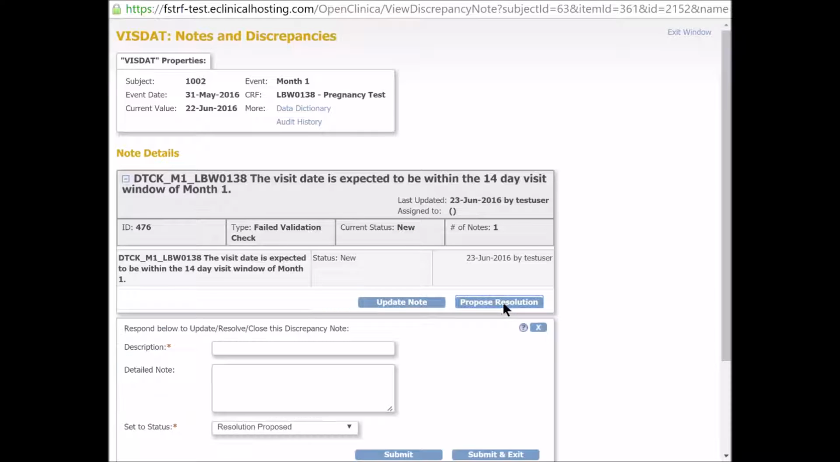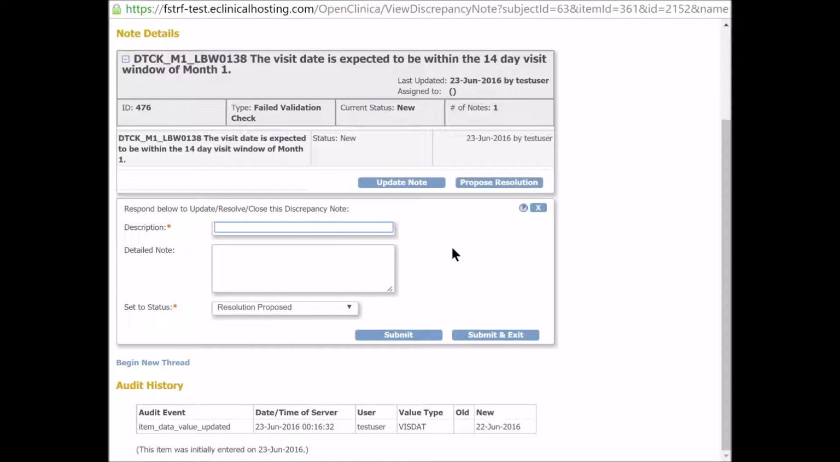So we're going to click on that, and up pops this. So there's 3 fields here: description, detailed note, and set to status. Because we're proposing a resolution, the set to status is going to pop up automatically to what we want, which is resolution proposed. The description we want to give is just a response to that warning message, just an answer to a question. So what you're going to enter is you're just going to confirm that the date of visit is correct.